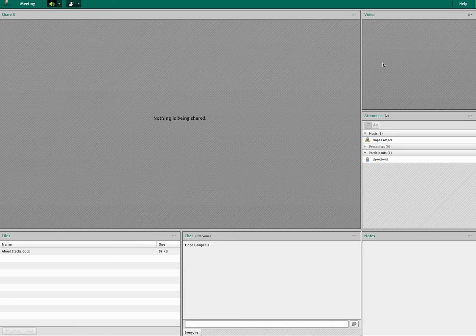The video pod is for sharing webcam feeds, and again, you don't have permissions yet. The attendees pod shows who's in the tutoring room, and so it should just be you as a participant and then the tutor as a host. You can also send notes or chat to your tutor, and you can share files. So I'll talk more specifically about the pods feature in a bit.